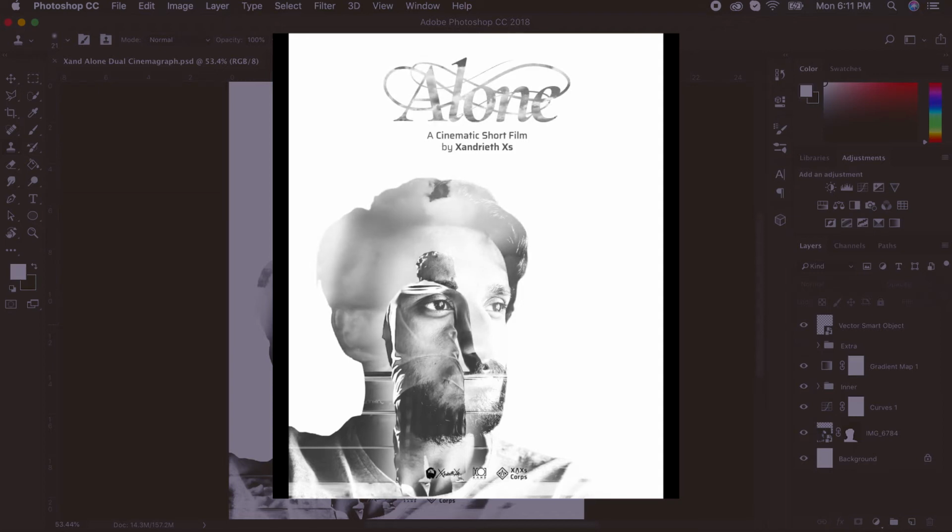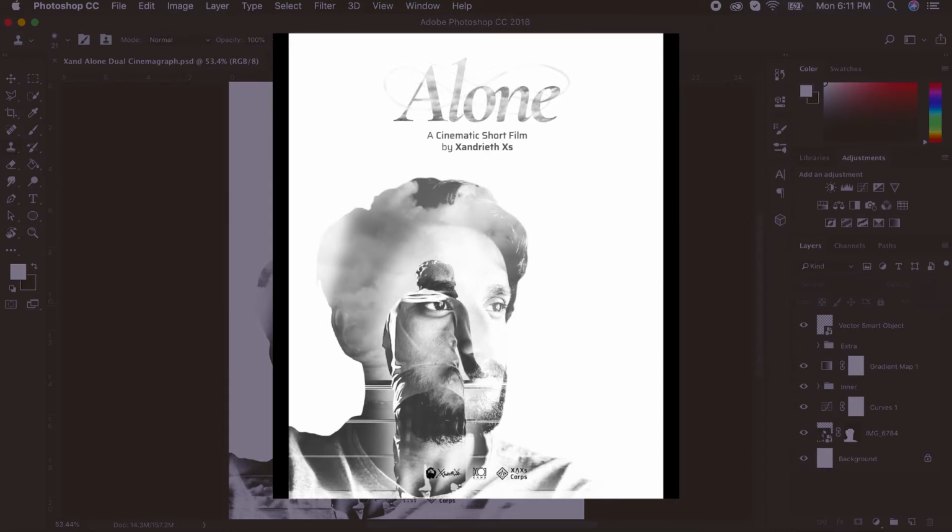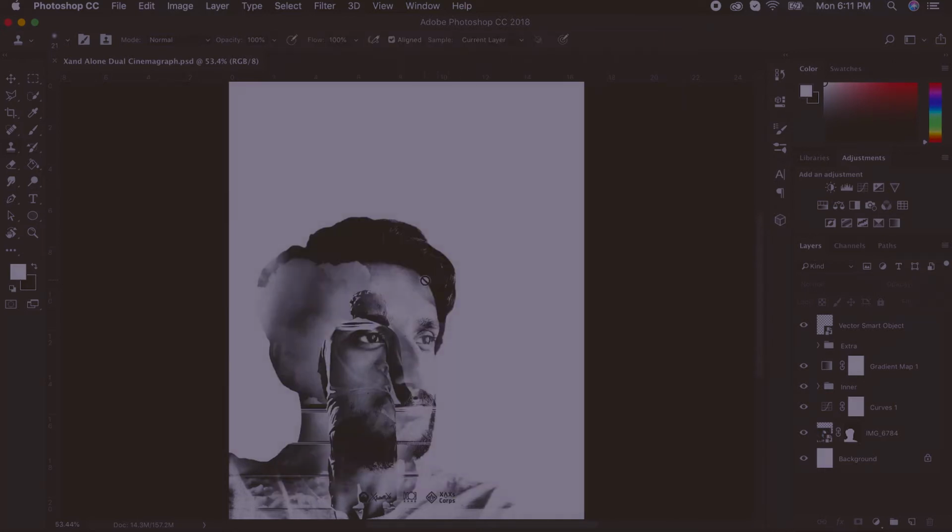Yo homes, welcome back to another Photoshop tutorial, and in this one I'll teach you how to create great cinemagraphs in Photoshop. And in case you don't know what they are, we'll start with explaining what they are. So let's begin.